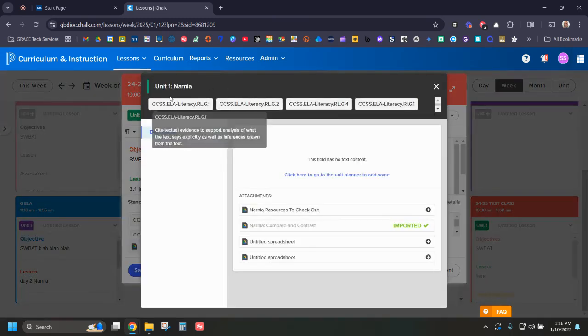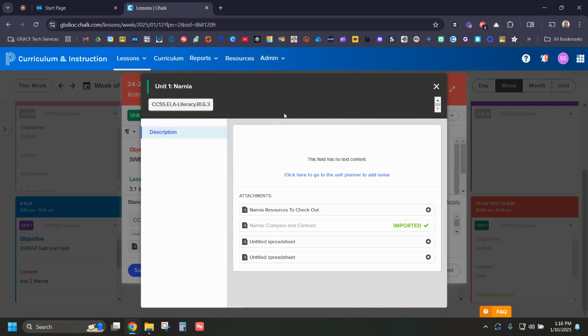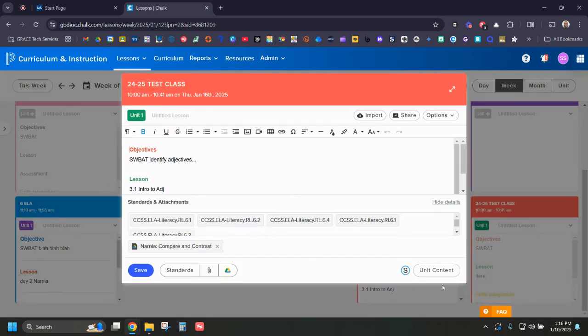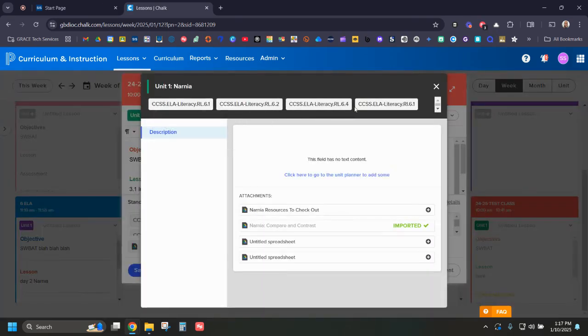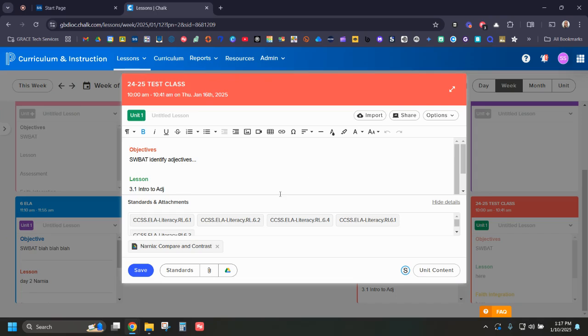The standards don't really do anything besides just kind of stay in this spot. But it's nice to know at a glance when you're accessing it, I can hit unit content and I know these are being covered. So I don't have to add them individually to every lesson. I have them covered for the entire unit.